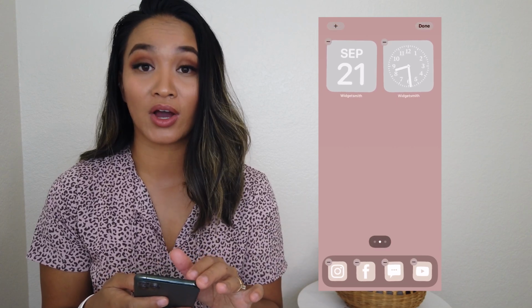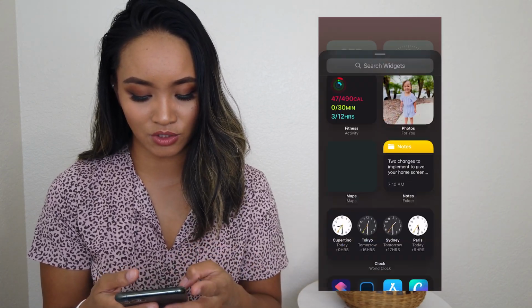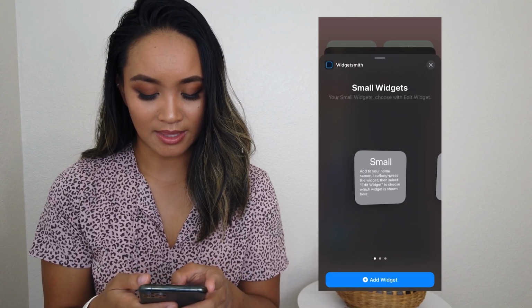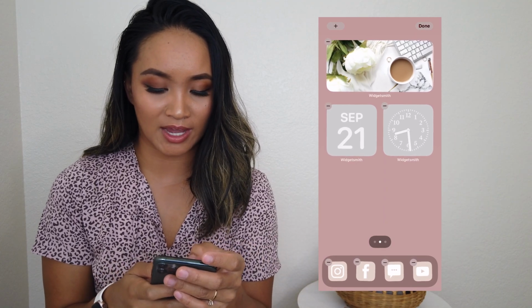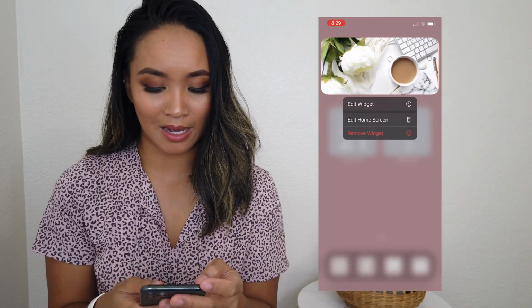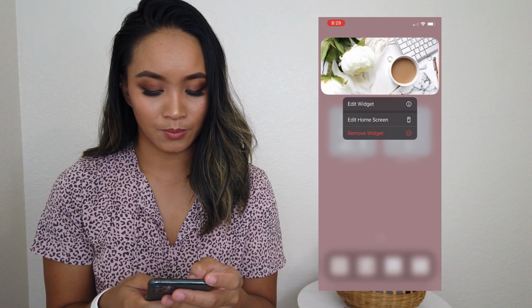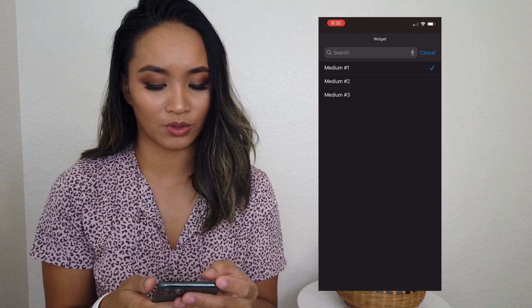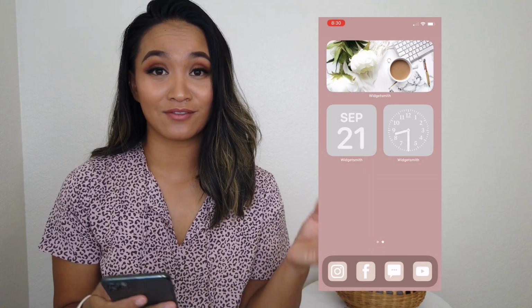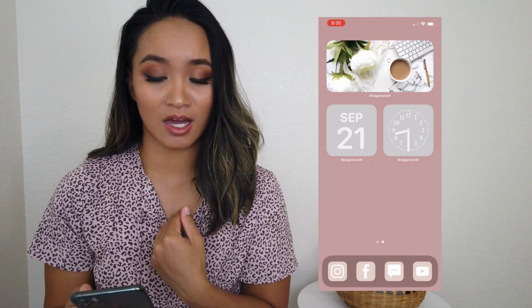So go ahead and X out of that, or swipe out of that, and then tap and hold your screen, and then go ahead and add again. Scroll all the way down to Widgetsmith, and then swipe over to medium, and then add widget. This is the only image that I have created, but if you wanted to change it, go ahead and tap and hold, and then edit the widget, and then go ahead and select medium 1, 2, or 3. Okay, so now you have all 3 of the widgets that I use on my home screen.